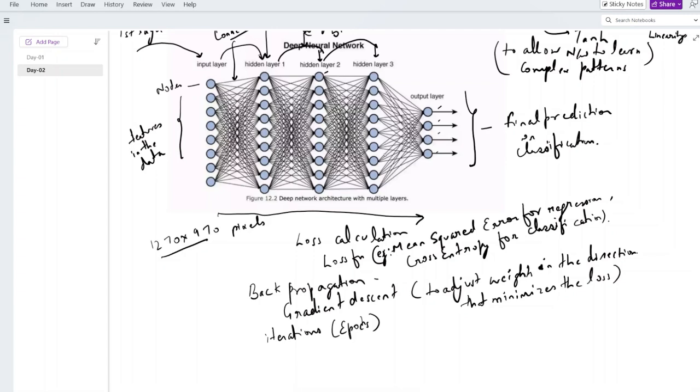So if I summarize it, the deep neural network shown in the diagram is a feed-forward neural network where data flows from the input layer to the output layer, passing through multiple hidden layers. These hidden layers allow the network to model complex relationships and patterns in the data, making deep neural networks particularly powerful for tasks like image recognition, natural language processing, and more. Okay, so that completes the understanding of deep neural networks.